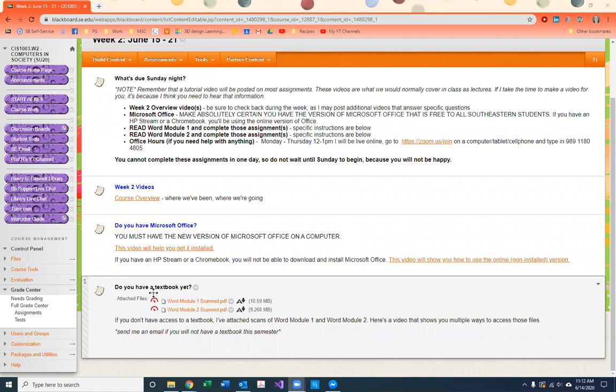Here at the bottom, and remember, I'm making this on Sunday a little after 11 o'clock, so it's going to look different by the time you get here. Now, at the bottom, it says, do you have a textbook yet? I have attached chapter modules. The book calls them modules, but you know what? They're chapters. I've attached the word module 1 scan and the word module 2 scan in case you don't have a textbook yet. If you are not going to be able to get a textbook, send me an email.